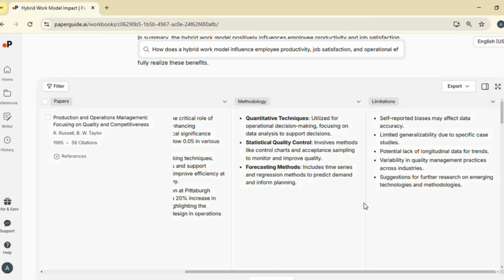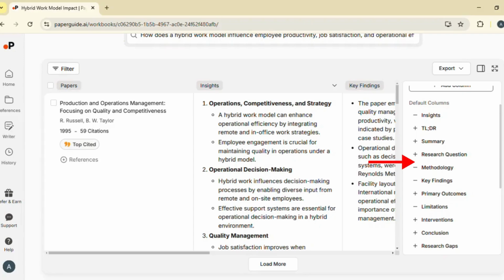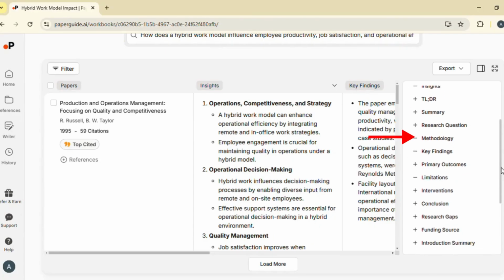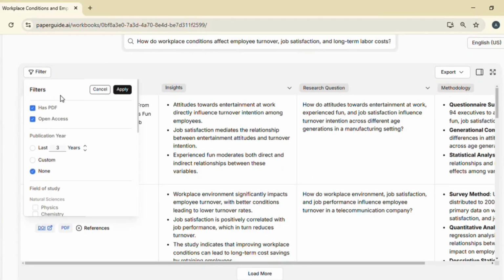I added these columns randomly, but you need to follow a proper structure. After Insights, the usual order is Methodology, then Key Findings, and finally Limitations. You can also add research questions and interventions for a broader comparison. There is also a filter option, where you can choose how old or recent the articles should be. You can also request only articles that have PDFs available and are open access.